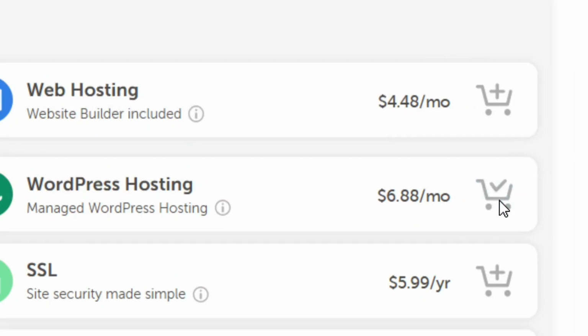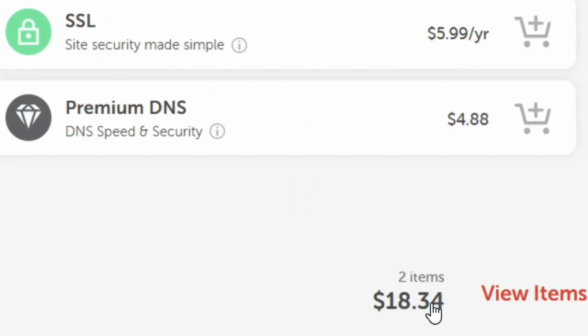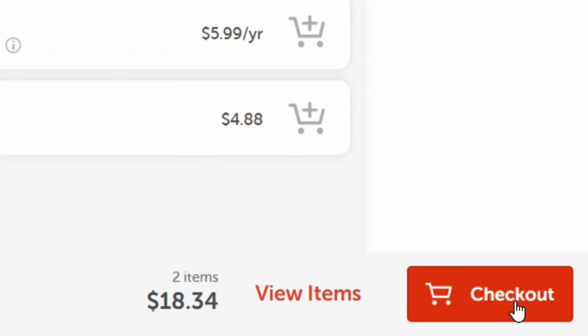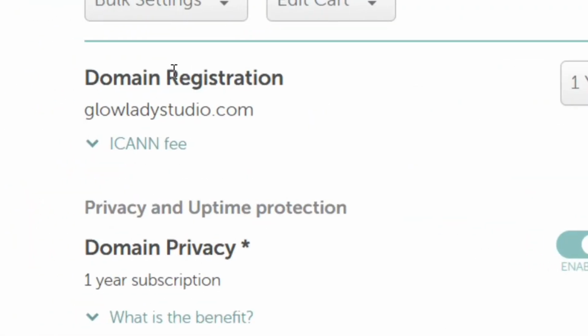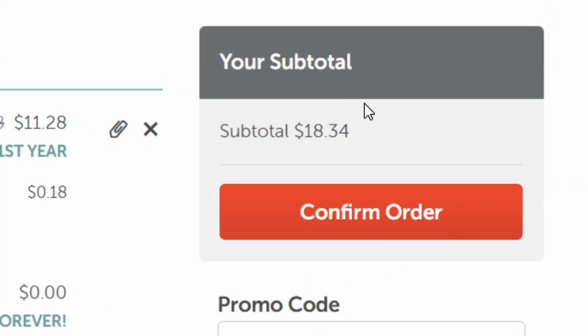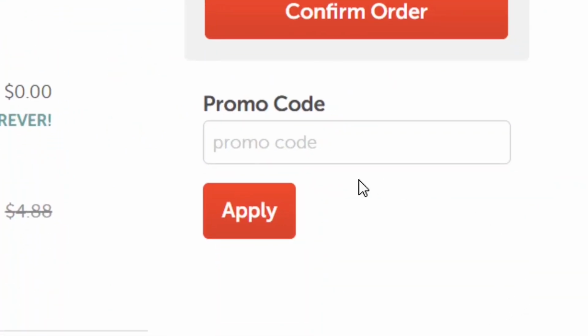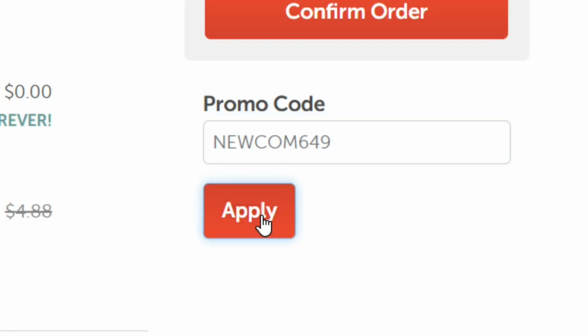So we need a domain name and then a web hosting. Okay, so after that, you see that 2 items are selected. Click on the checkout. So when you click on it, you are going to see the domain. It comes with an ICANN fee, which is also some cents. And this is going to be your total amount, but you are not going to pay the whole amount because you are going to use a promo code to reduce the total amount. Okay, so this is going to be the promo code. Put it here and click on apply.